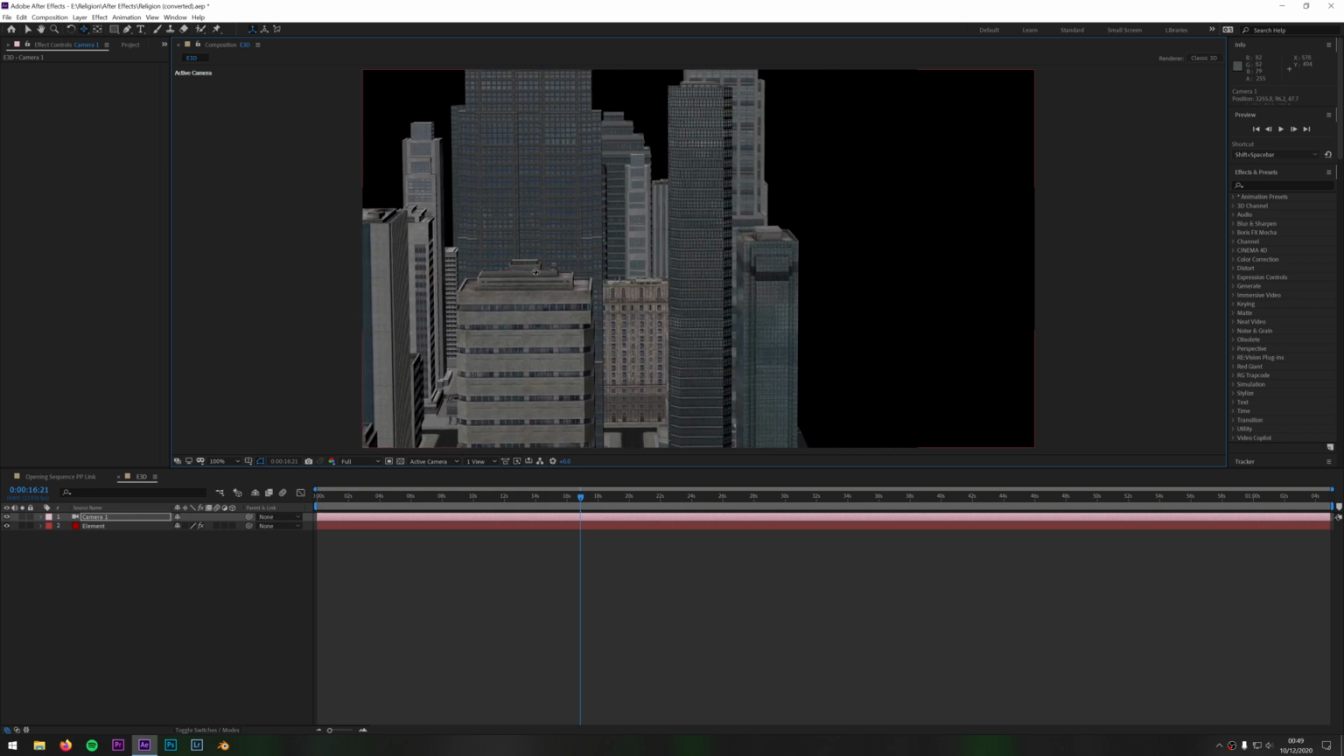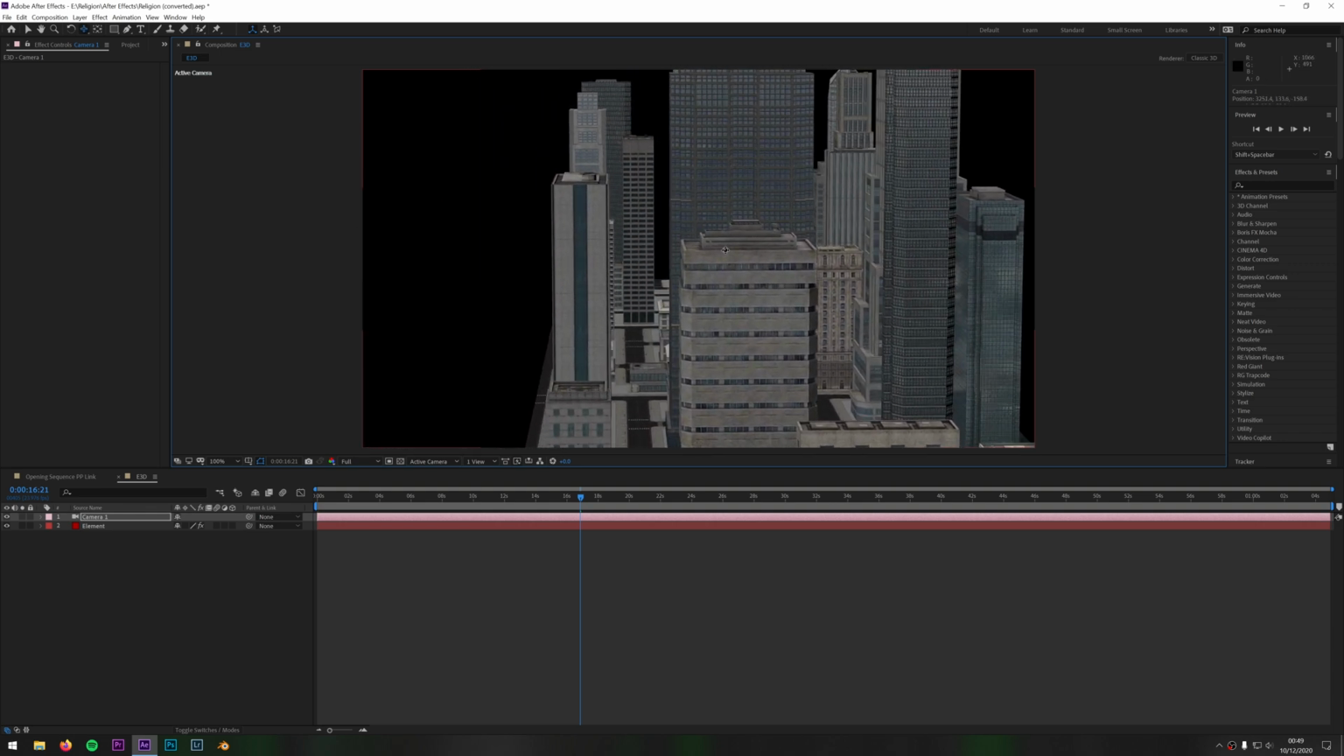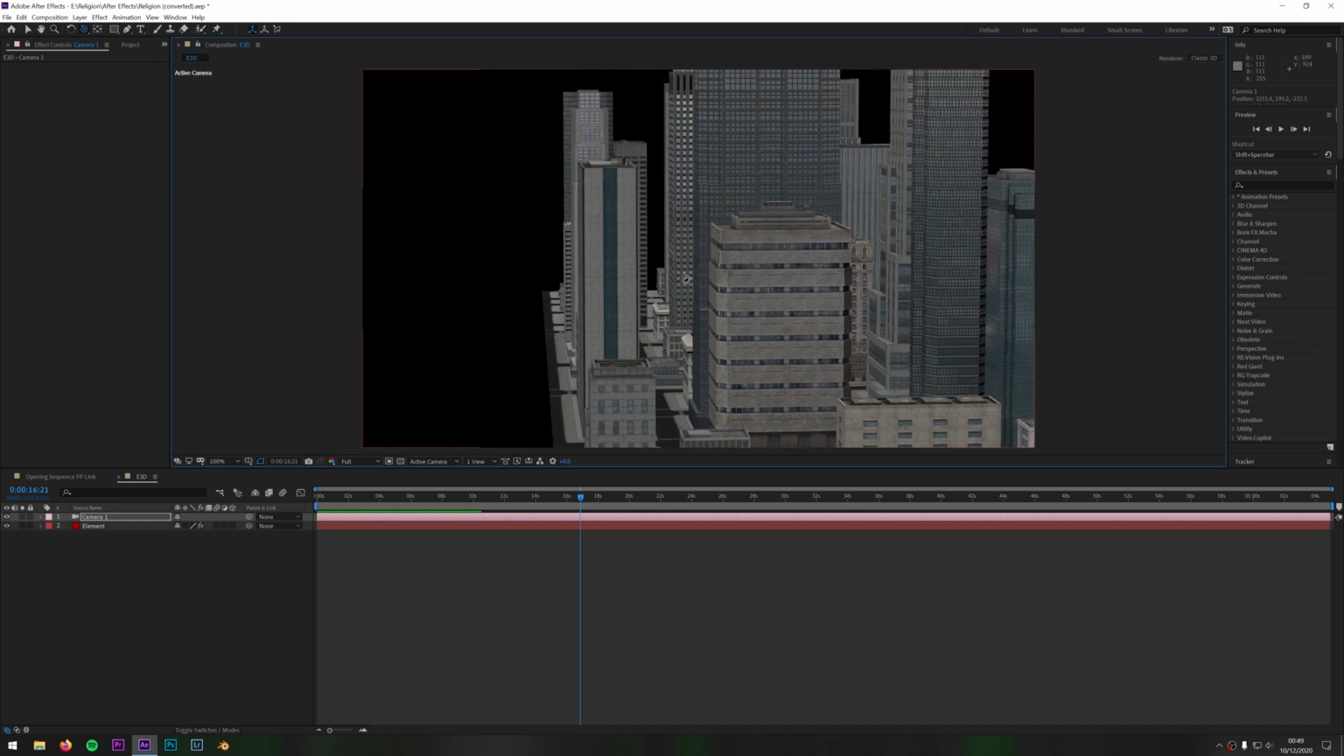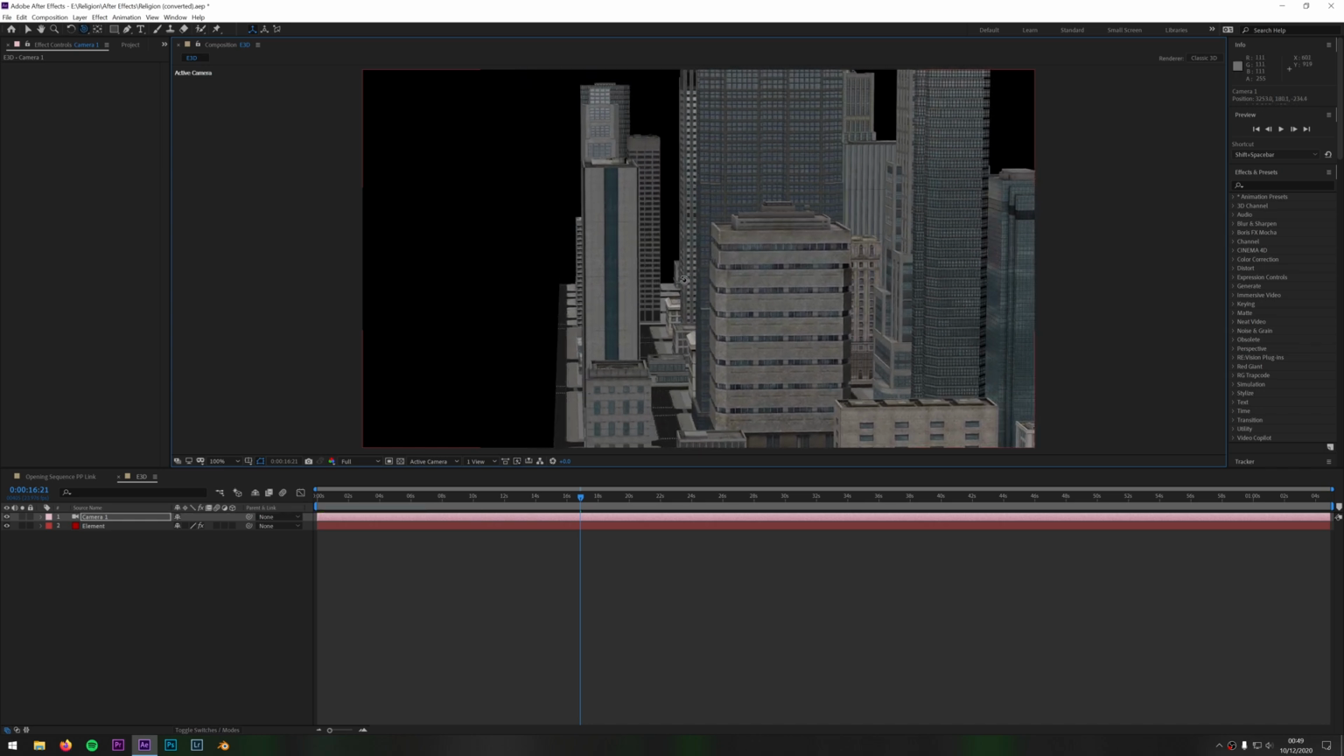If I move this over a little bit here, let's go this way here, and then let's also rotate a little bit, say here would do.